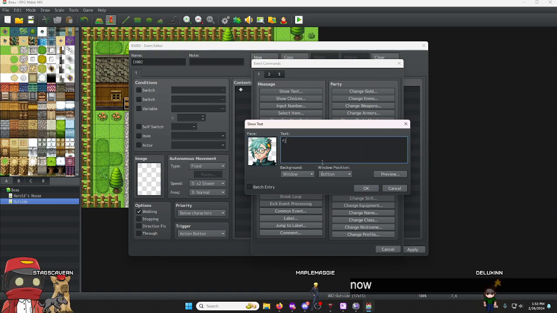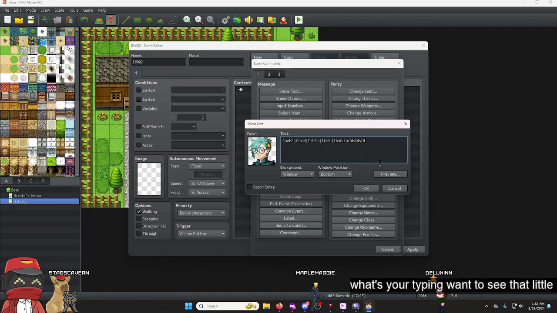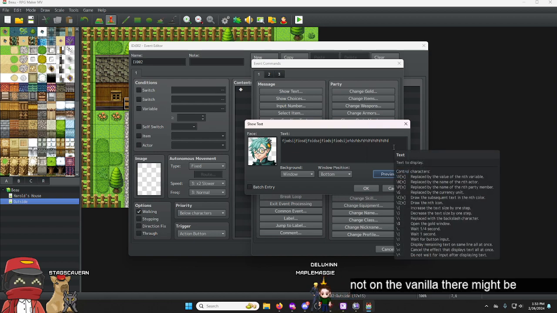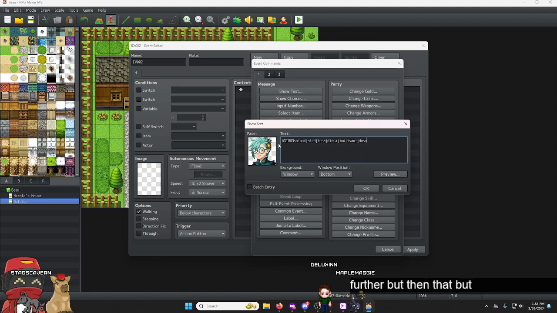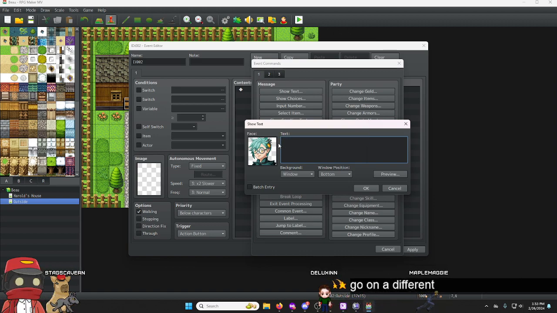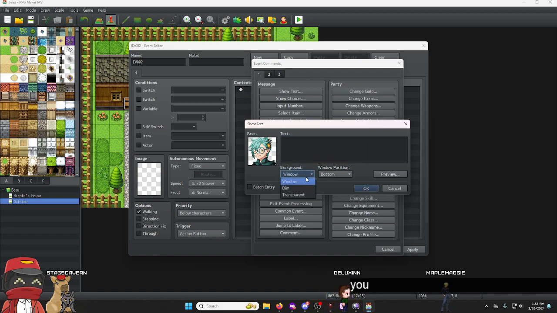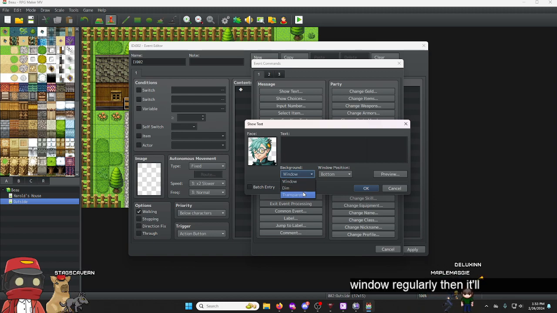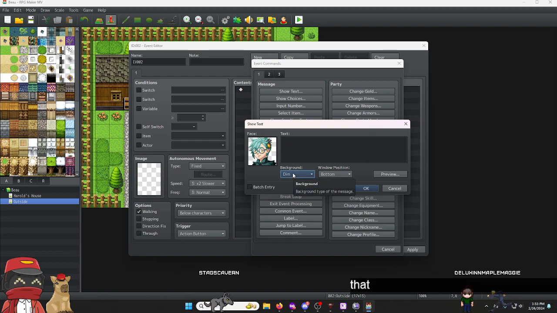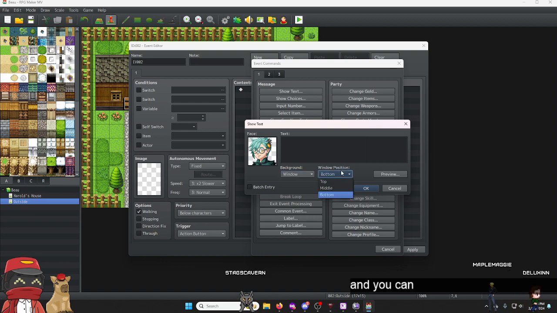Now, once you're typing, once you see that little line right there, it won't show up anymore, at least not on the vanilla. There might be some plugins that'll let you go further than that, but once you reach there, you'll want to go on a different line and start typing there. You can have separate things. Regular windows, it'll show the window regularly. Dim, it'll have it dim out as if they're speaking in thoughts or whispering, like narration. Transparent, there is no background at all, it's just the text. And you can have your window at the top, bottom, or middle, depending on what you're going for, where the characters are placed, emphasis, etc.